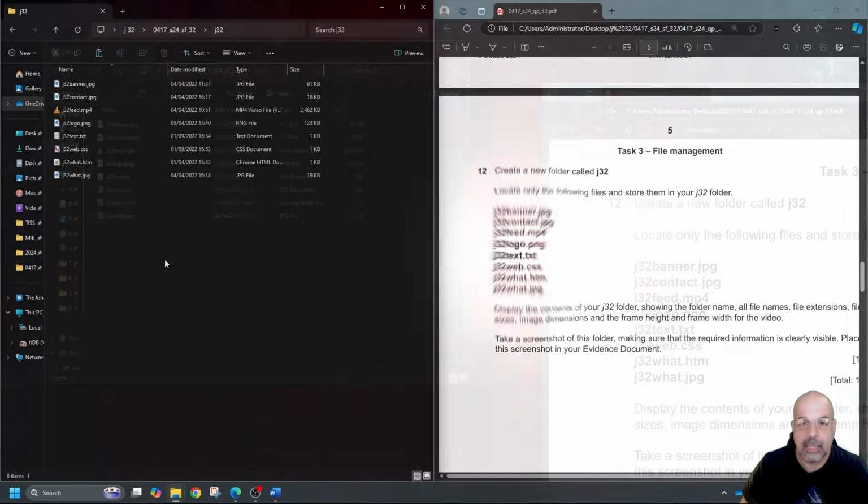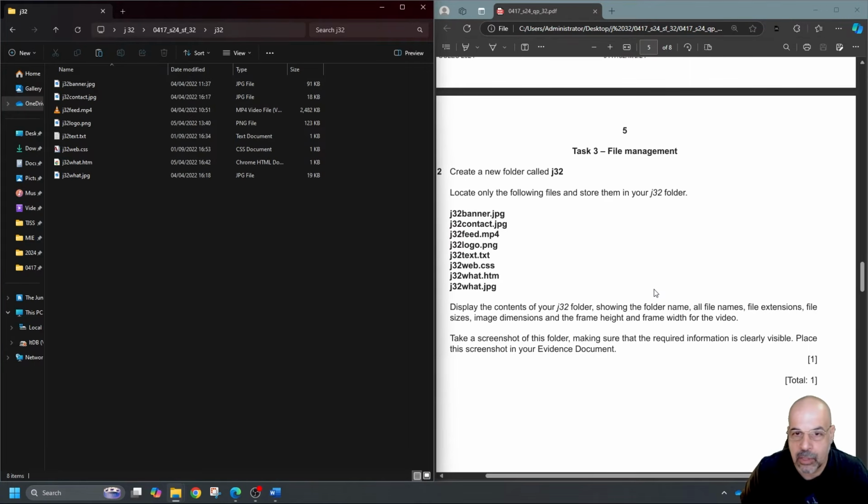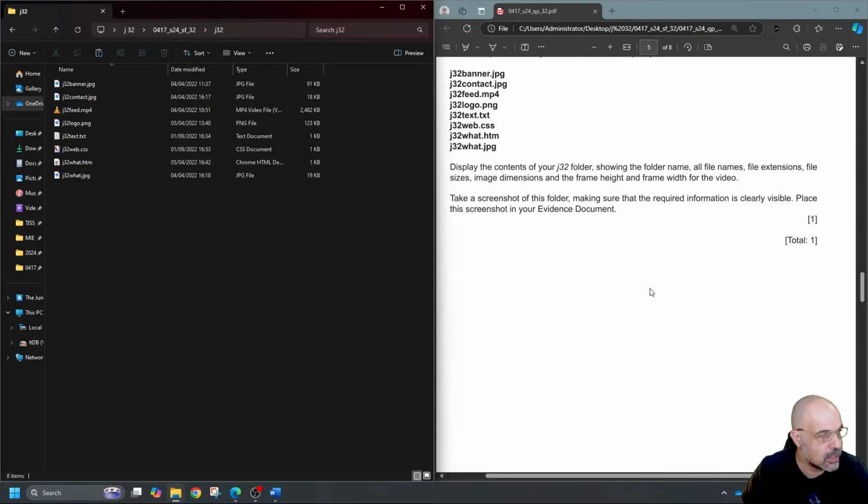There we go. Now, the reason I'm doing this is so that I can see, and we can see together what it is it's asked me to do. So it says, display the contents of your J32 folder showing the folder name. So I've got the name there. The folder name is at the top up here as well. All the file names, the file extensions. So I need to add the extensions, the file sizes, the image dimensions, and the frame height and frame width for the video. So this is quite popular in the 2024 papers.